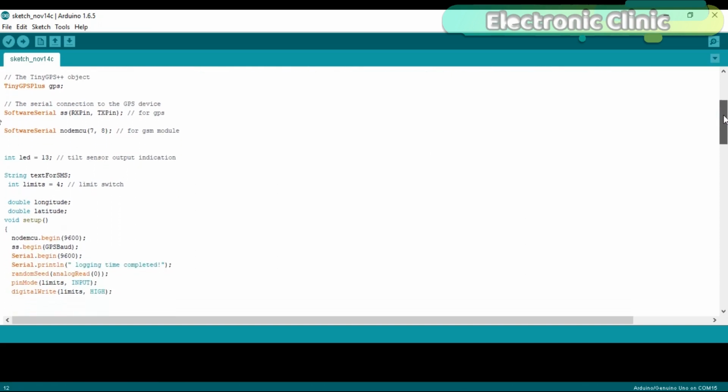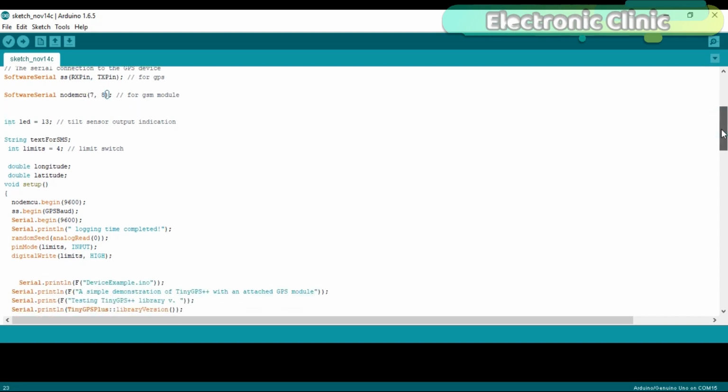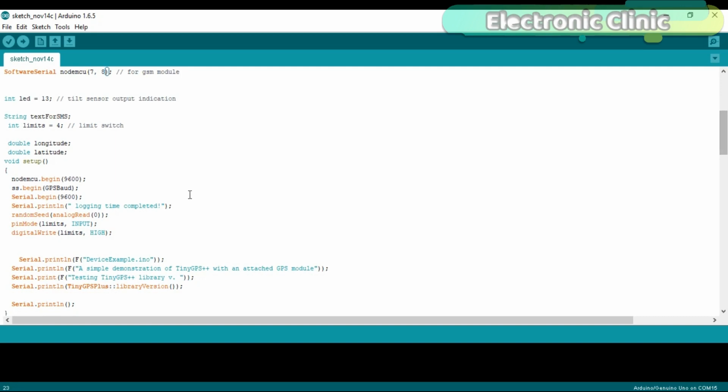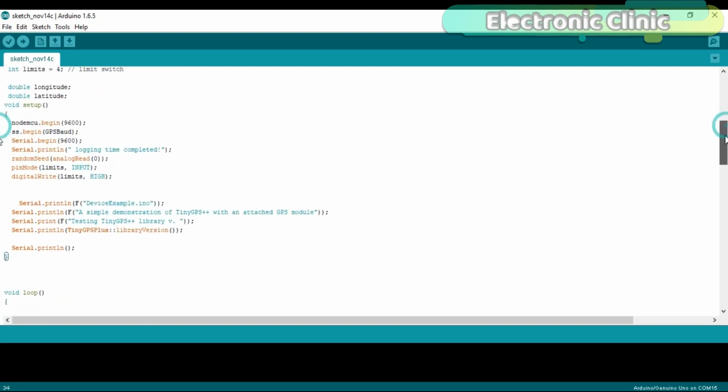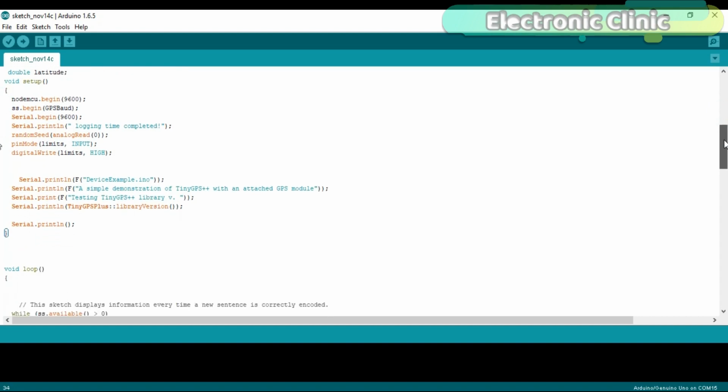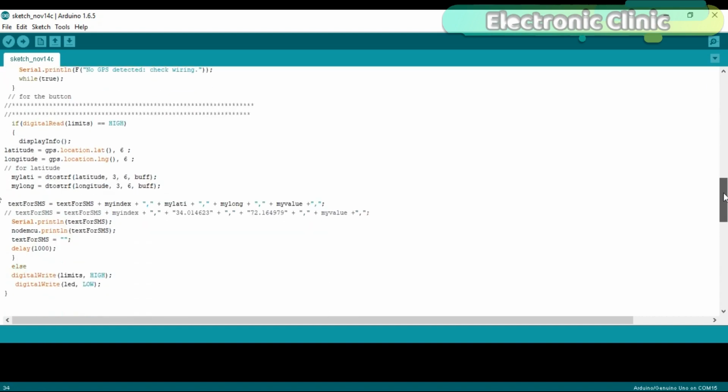On pin number 7 and 8, a GSM module was connected. Now I change it to Nodemcu. So now a Nodemcu module is connected with pin number 7 and 8. In void setup function, I activated the Nodemcu module. Then I converted the latitude and longitude values to strings. These are actually built-in functions which are used to convert float values into strings.